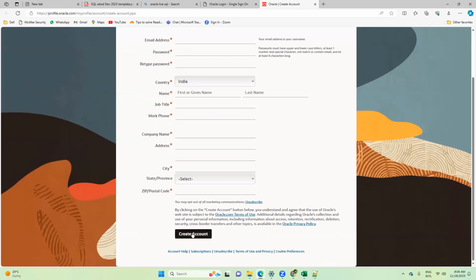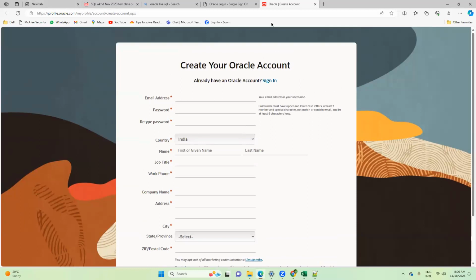Then you have to click on create account. They will send a notification to your Gmail ID. You have to accept and acknowledge it, and then they will create an account for you. Hope this process is clear. Any questions? Okay, good.